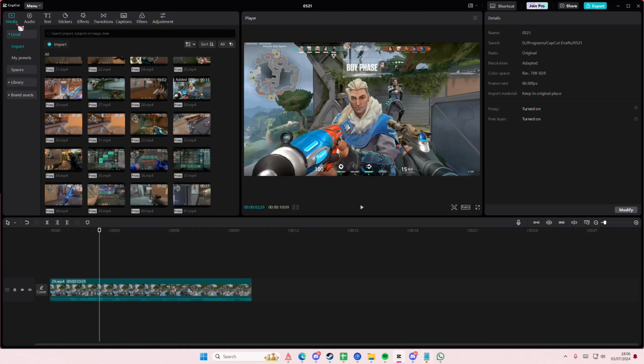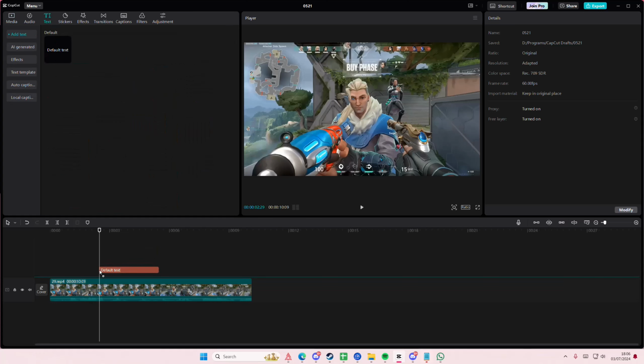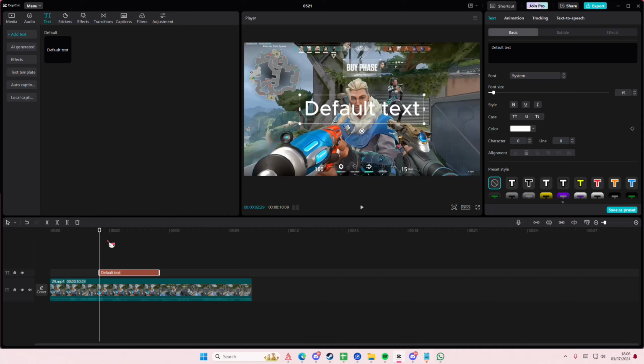In this video I'll be showing you guys how you can turn on main track magnet and auto snapping in CapCut PC. So for instance, I want the text to be exactly here, but it won't snap in place. I want it to be exactly where this line is.